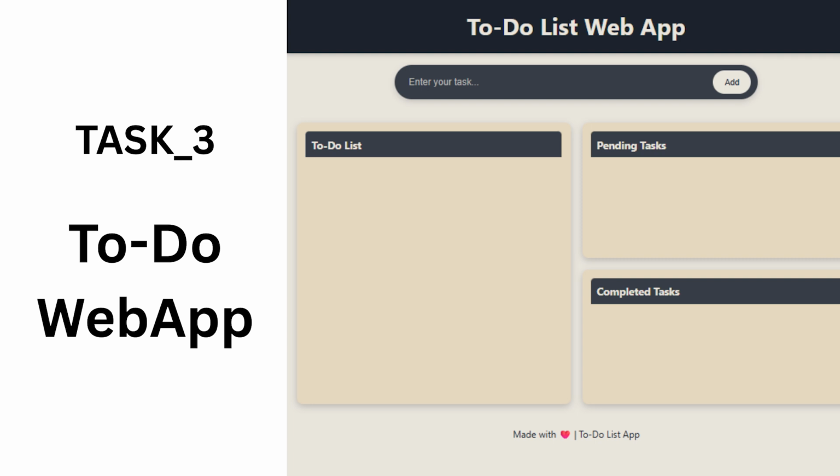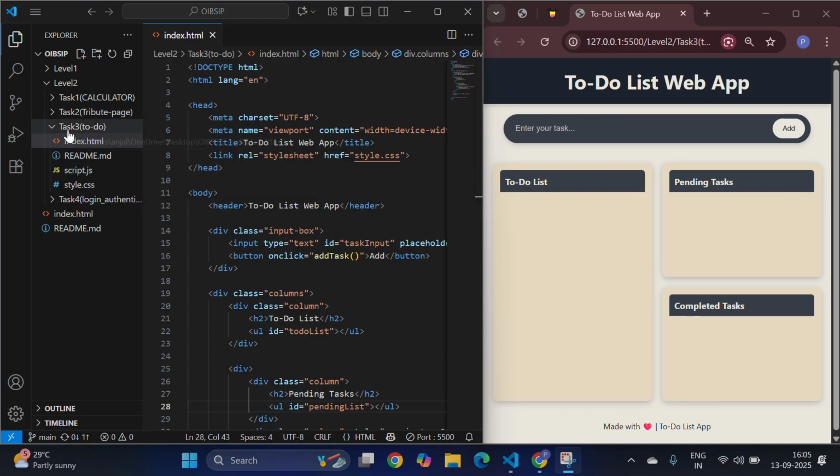So let me open my code editor here and start with the basic structure of the web app. Here you can see I have opened my internship project folder and this is my task 3, which is a to-do list web app, and here you can see the files. So let's go to the index.html.